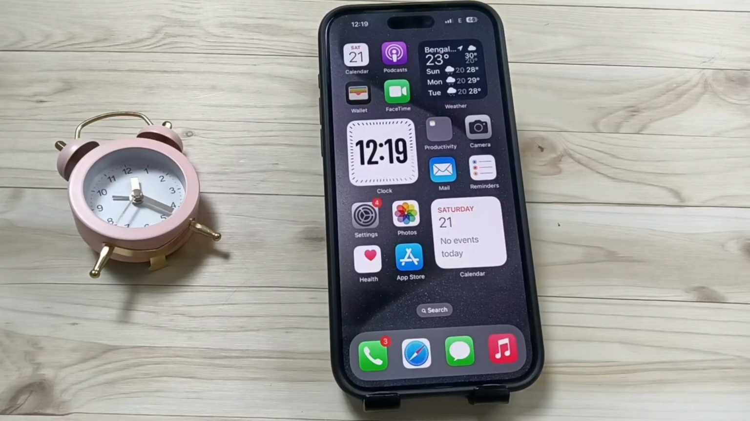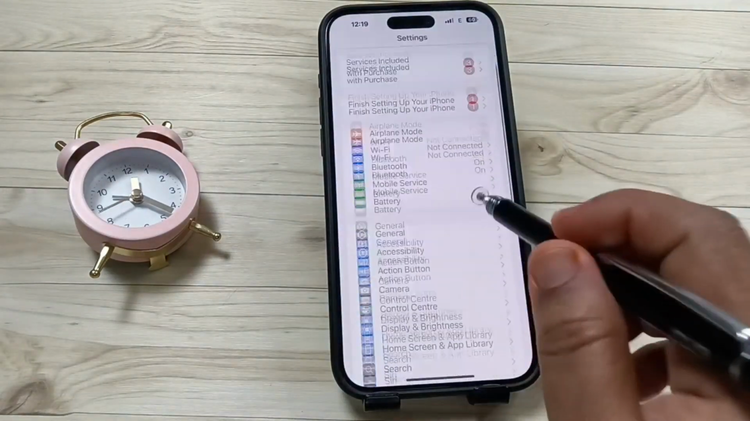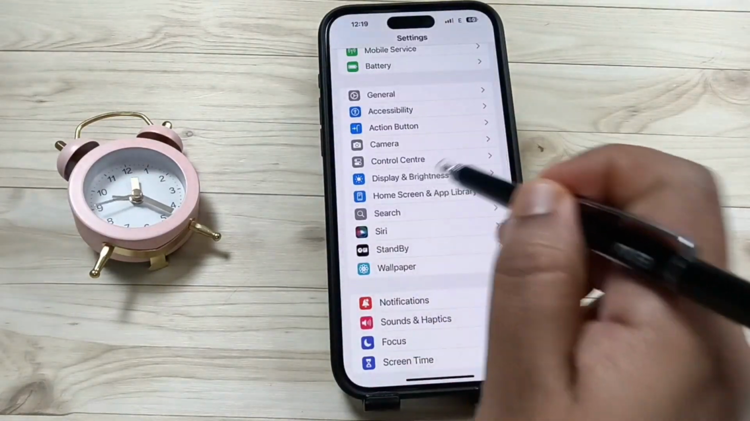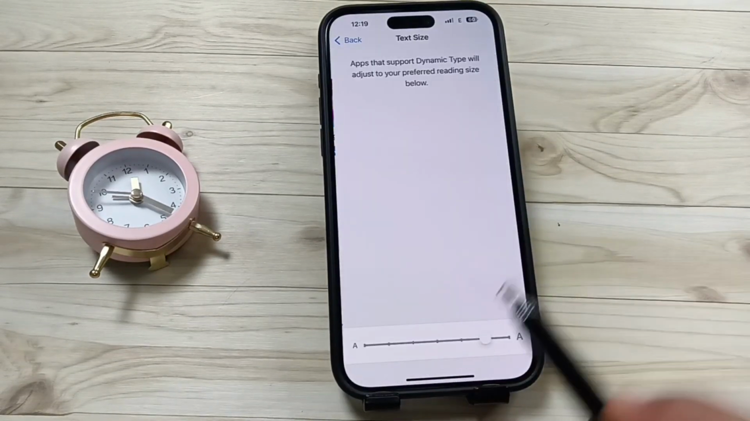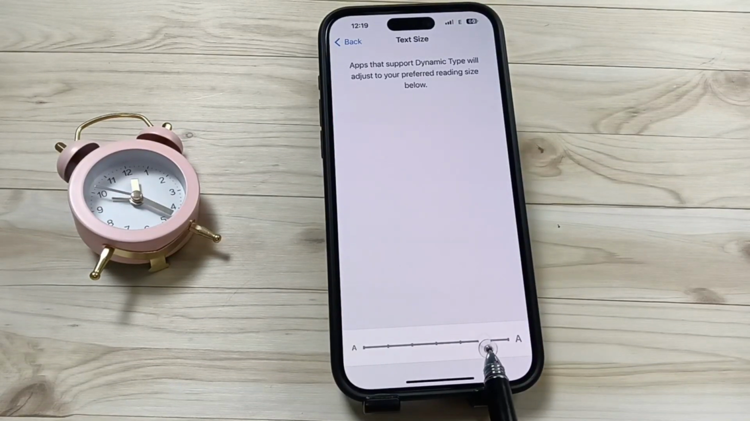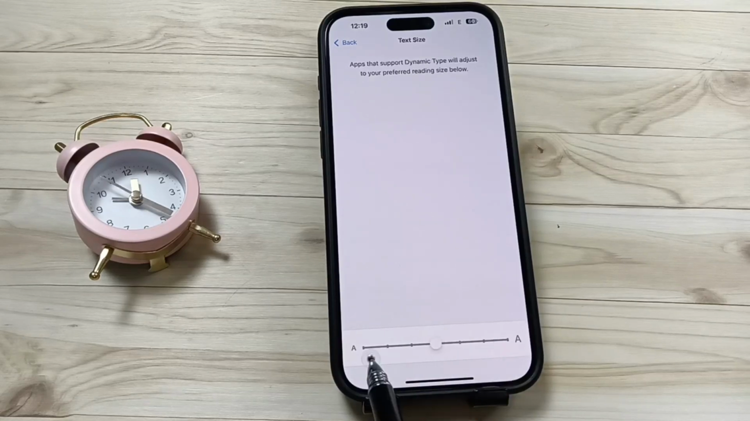So today in this video I am going to show you how to change the font size in this device. Simply go to settings, then scroll down, tap on the option display and brightness. Then here you can see the option text size. Tap on this one. So here you can adjust the text size. Okay, now let me show you.